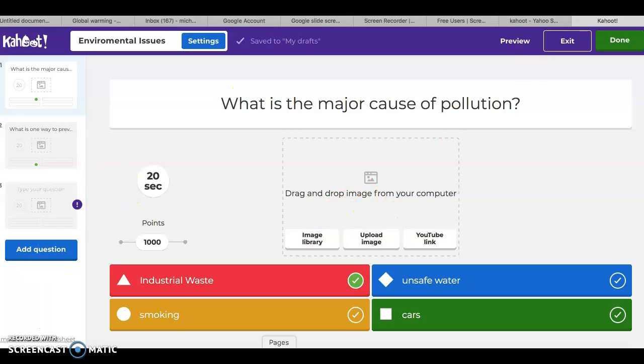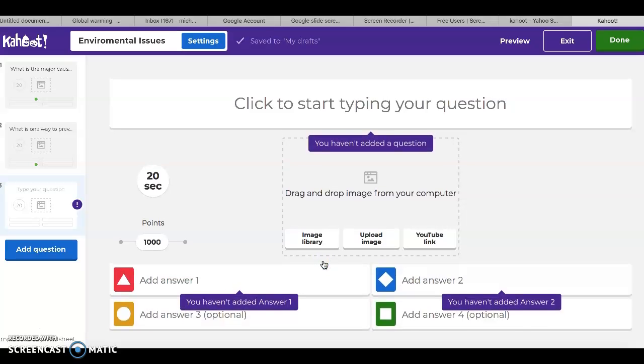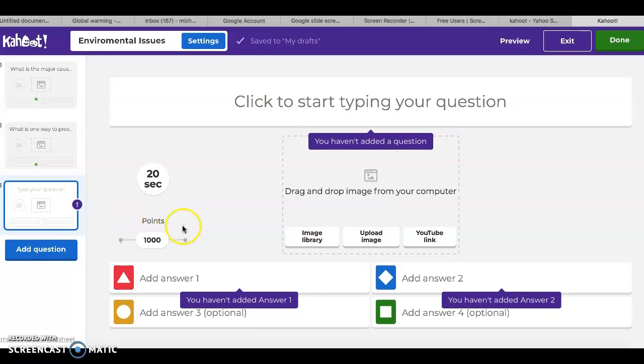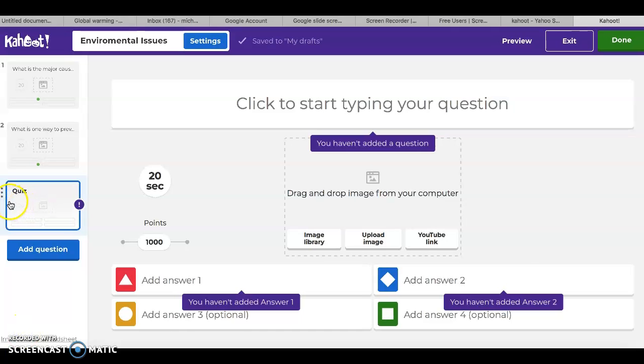So we're going to say we're done with this. So we're going to hit the done button up here. Well, I guess we need another question. Or we can just delete this one. So we're going to delete this one. So you click these 3 dots and delete.